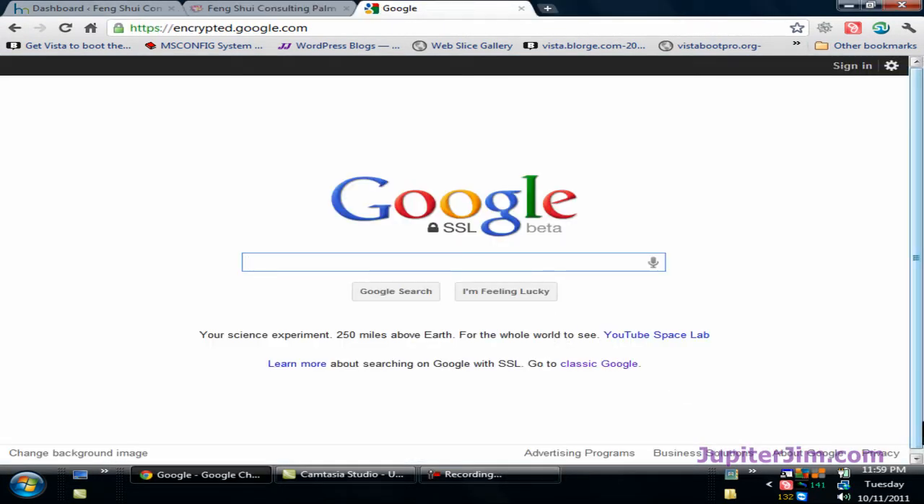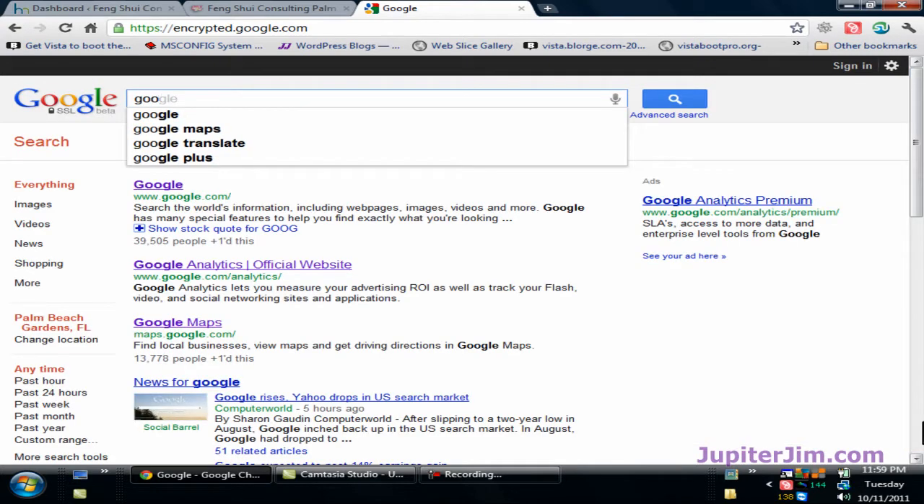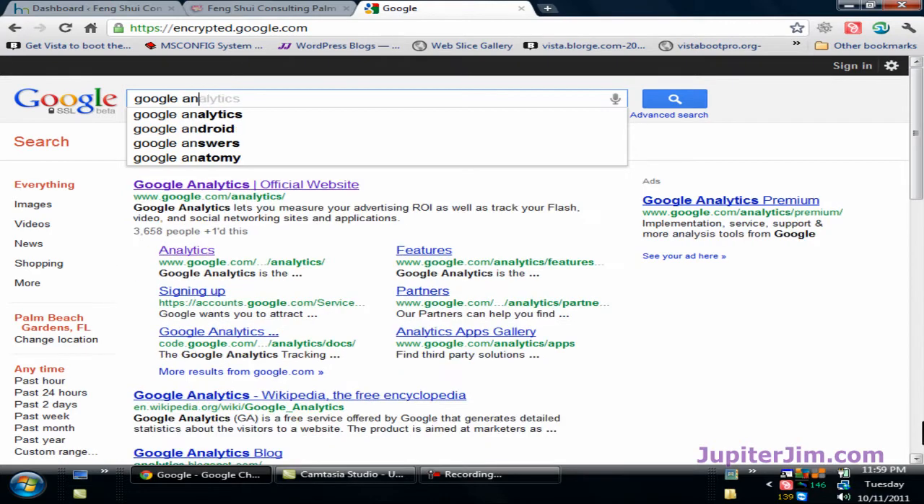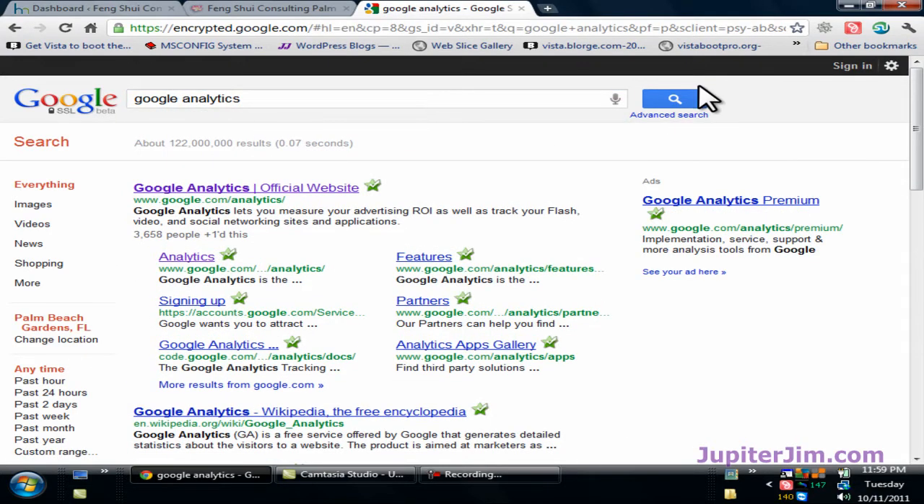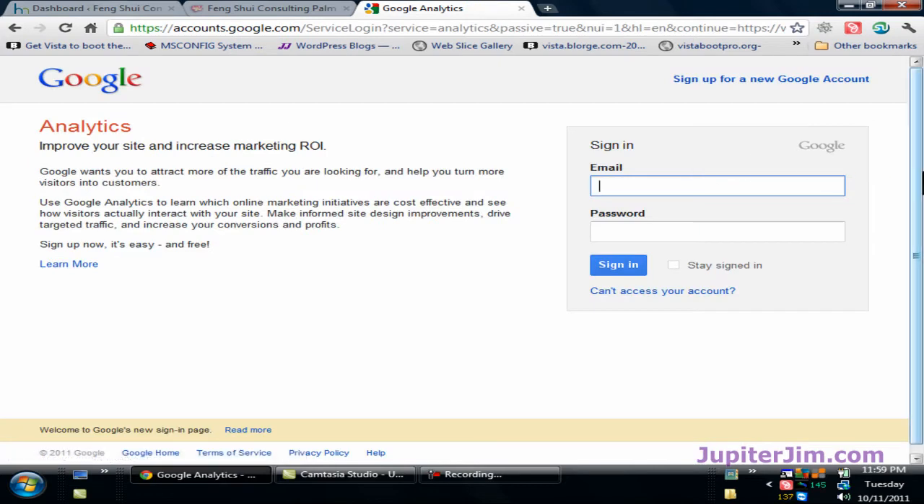Okay, so what we're going to do is just go to the Google search engine, type in Google Analytics. You can just complete that up here. Then you can click Advanced Search, but you can see we already have the Google Analytics official website at the top. We've never signed up. You can click Access Analytics, sign up now. We haven't signed up, but we're just going to click Access Analytics anyways.